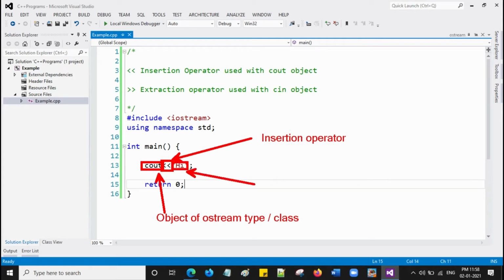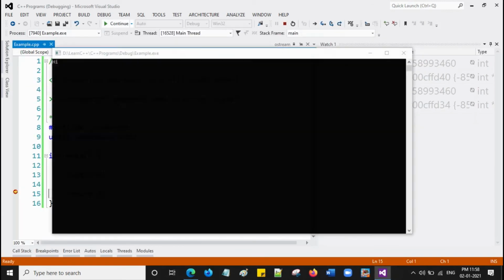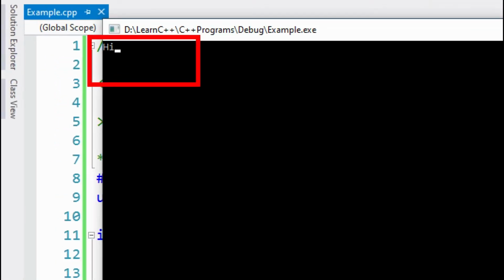So we have a message. So I have data to display. So the data will be displayed as hi. If I run the program, let's see what happens. I'll build the code and run it. What I see is the message hi on the screen.